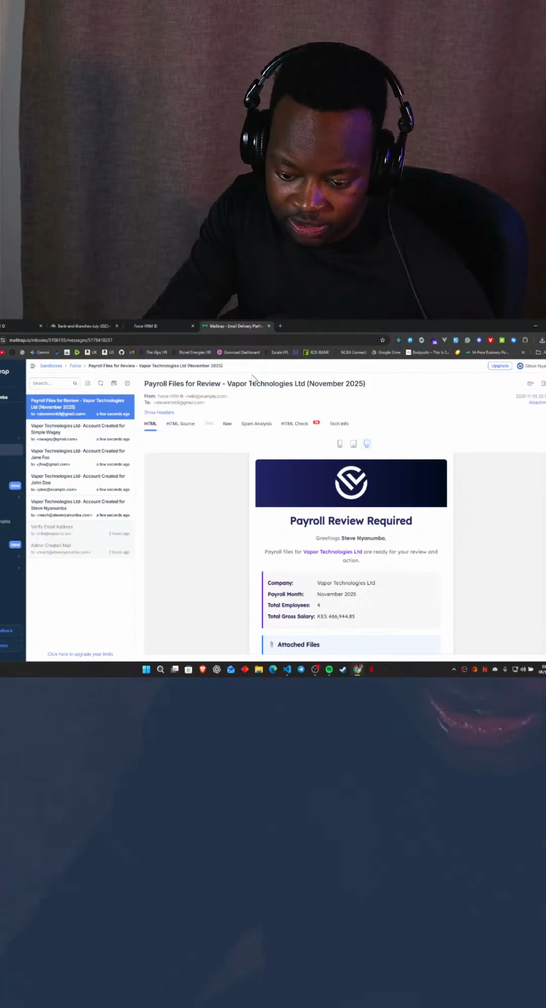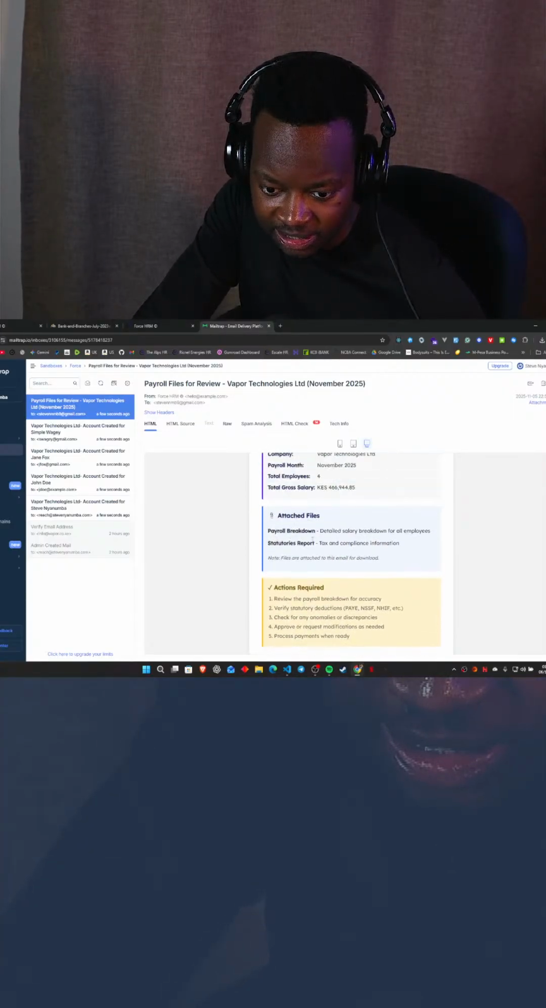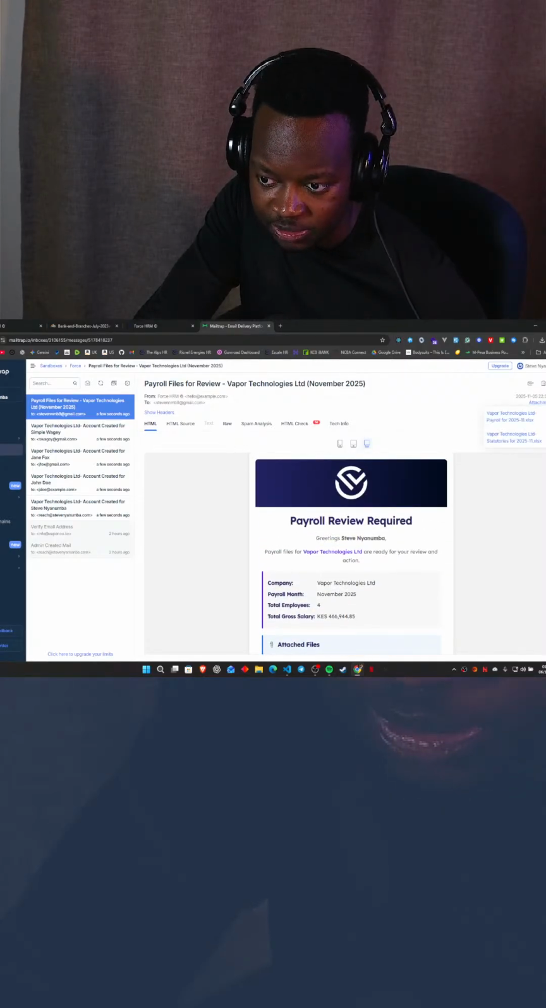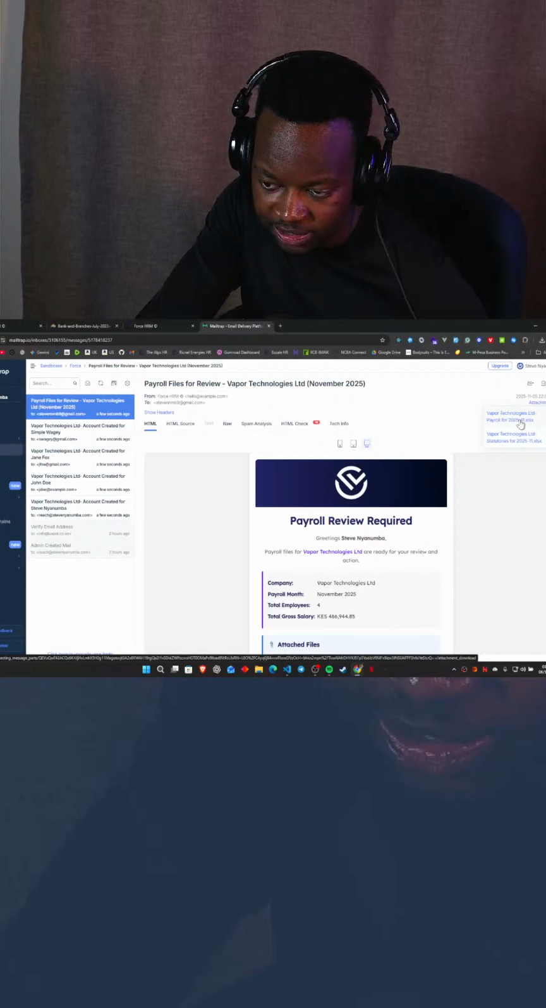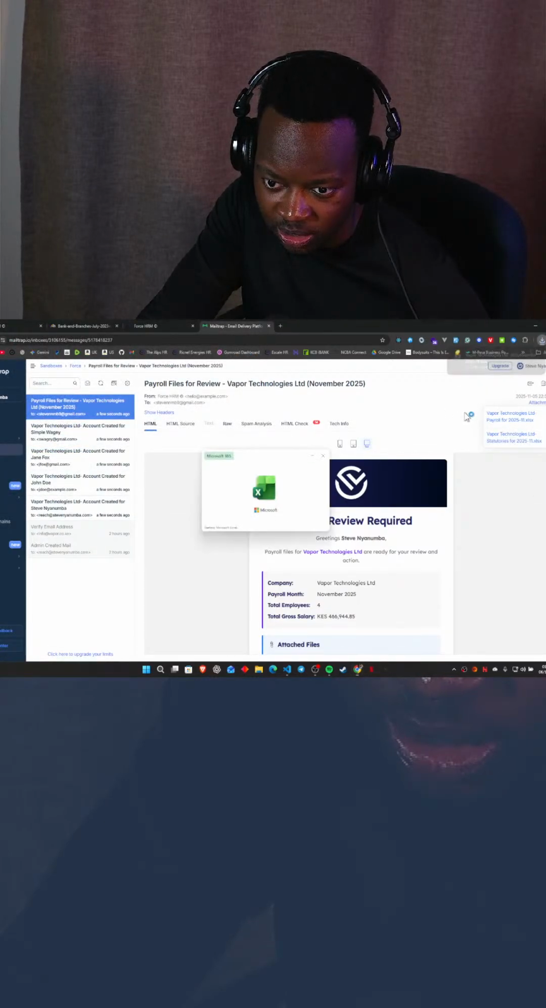With the payroll review, you can see that it breaks it down very nicely. Gross salary is here. Then it says the attached reports are here, so the attachments are here. There's the statutories and the payroll itself. Statutories might be empty given that I've not extracted payments just yet. So let's just download it and see what's going on.